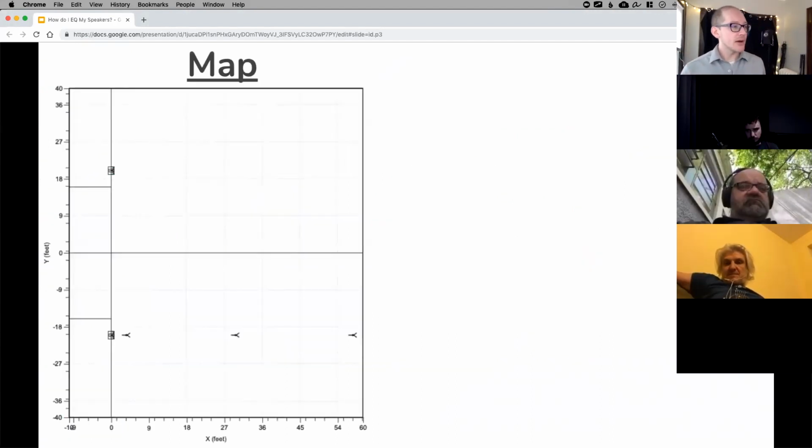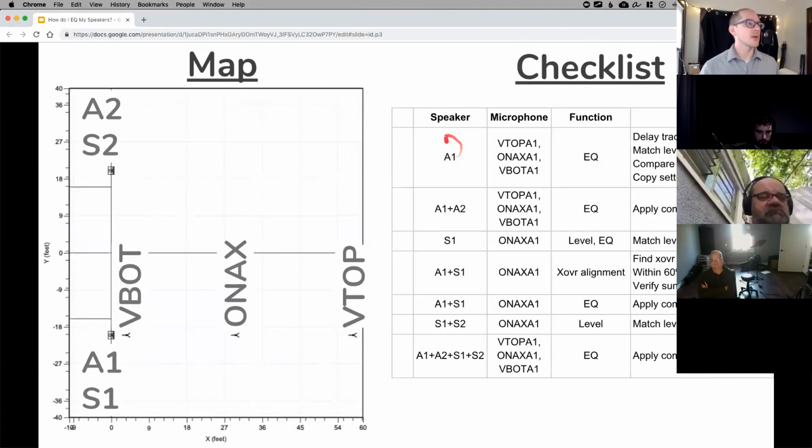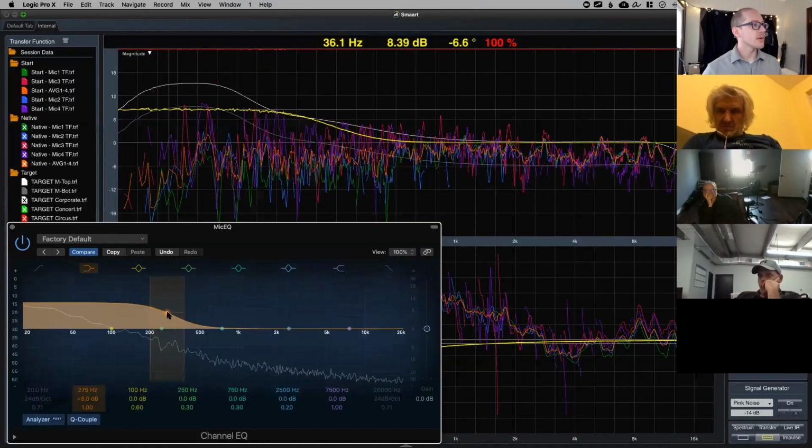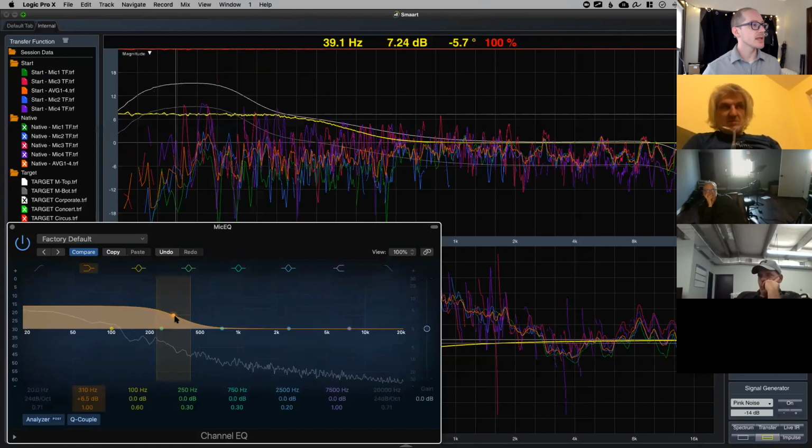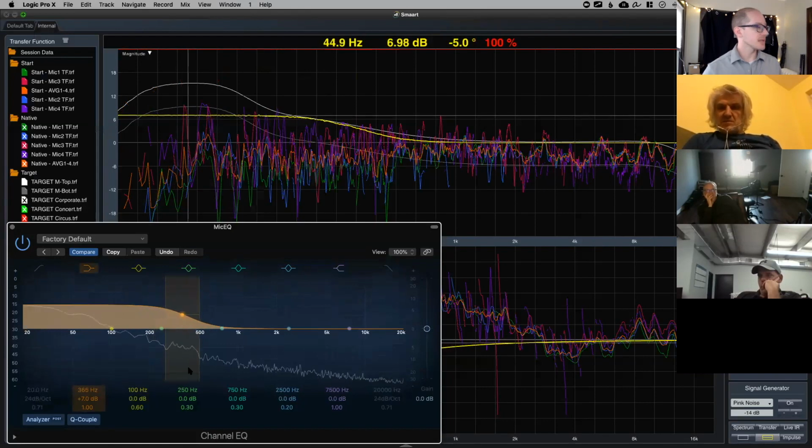Let's talk about actually how to make a map and a checklist. Pretty simple. You're just going to take a room design, label your speaker positions, your microphone positions, and then you've got a list of what you're going to do. I'm working on speaker A1. I'm going to be looking at these microphones. With this method, I can pretty quickly start getting in a shape that's going to work.